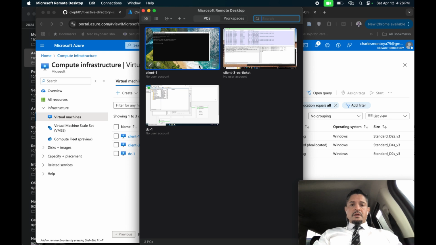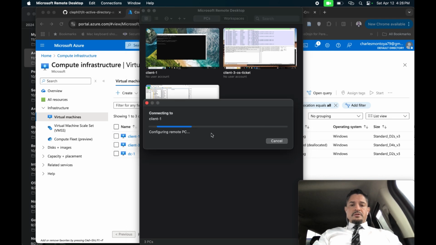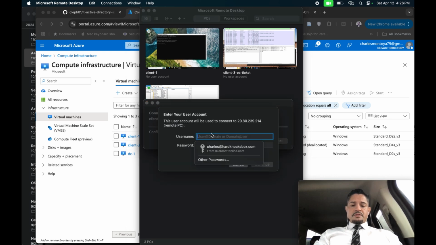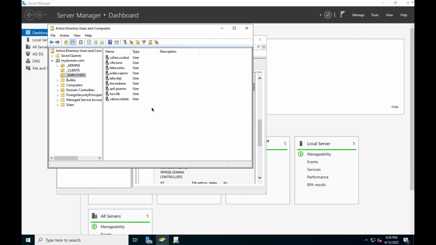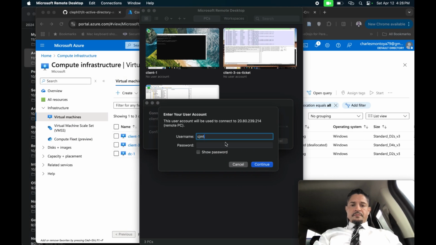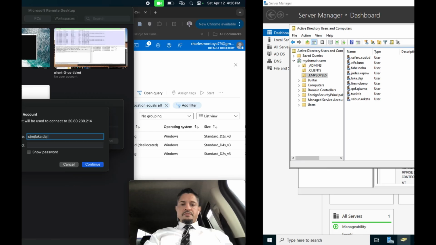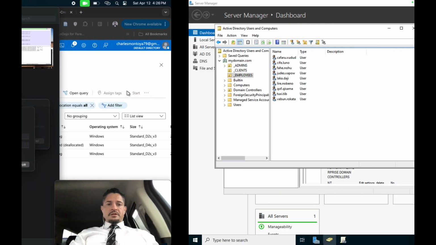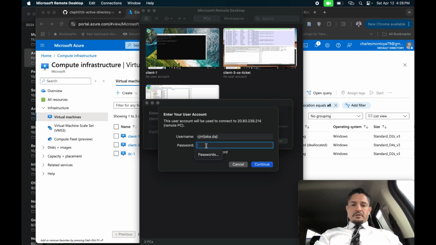So let's just finish up with logging in with one of these other users that we did not use yet. So let's say CJM is the domain. Let's do Lakadaji. I read these names as if they're real, but they were just randomly created. Lakadaji, and then the... Ooh, I wrote that wrong, didn't I?